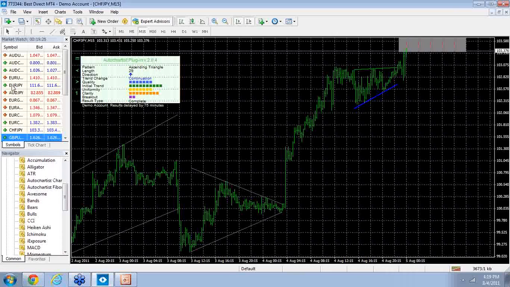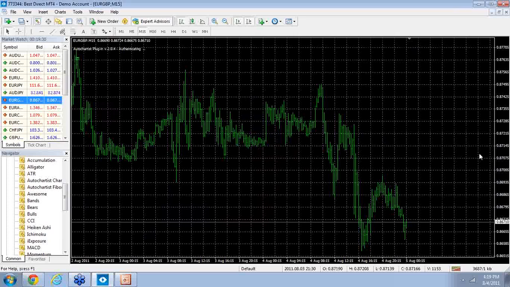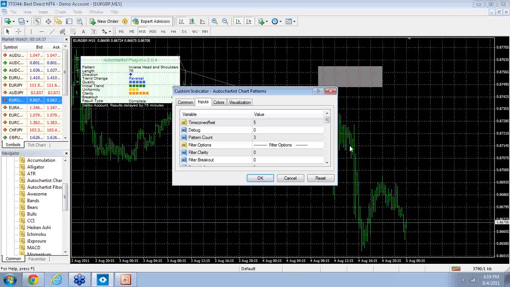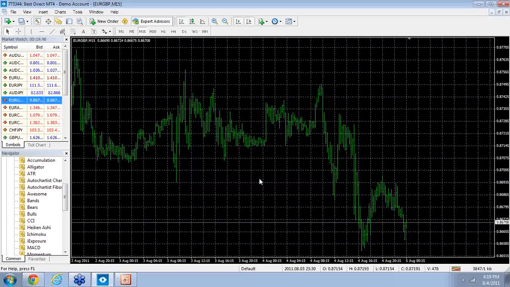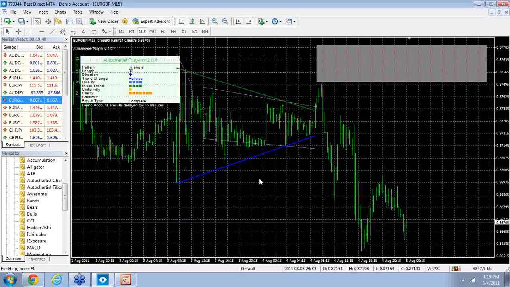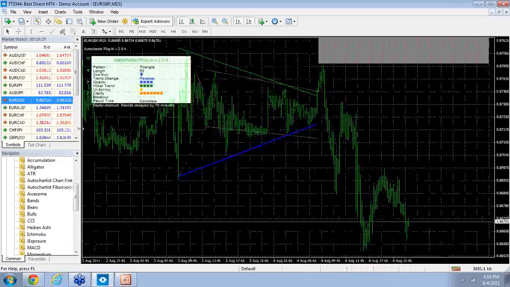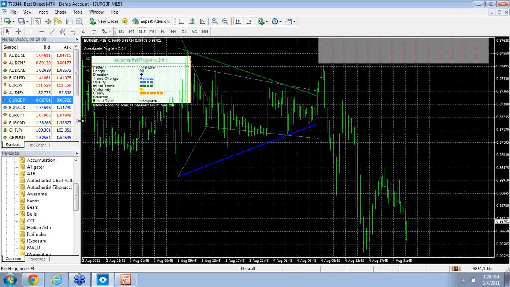I can select any one of these markets, for example, and drag it in here, and I can get a blank screen. But if I take Autochartist chart patterns, I can drag this in here also, and the Autochartist program is going to pop up for me and give me the analysis in real time. This is a demo program that we're using, but you'll see that. I'll spell it out for you here. Give me a second here.